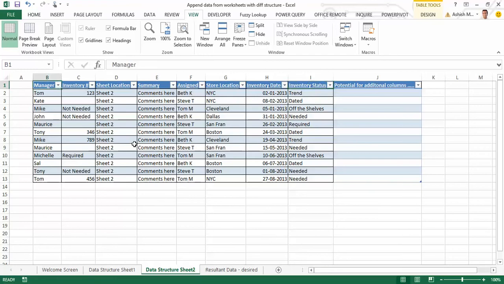Number one, the starting location is not the same. Second, there's a column over here that does not exist on the previous worksheet. And for the columns that do exist, the order is not the same.